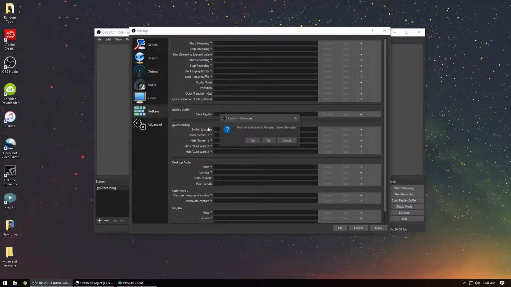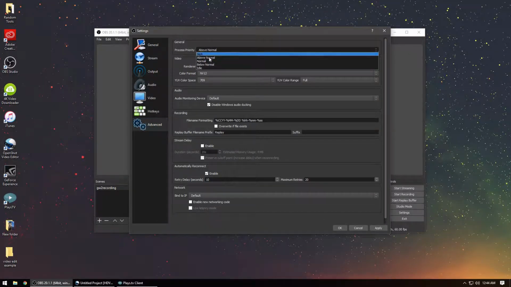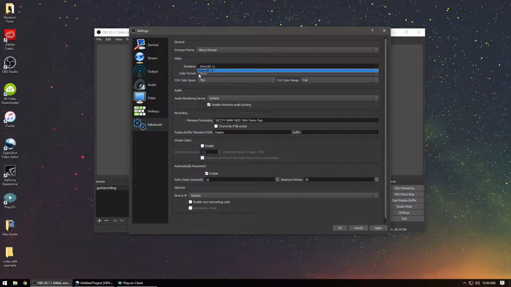And then the last tab, Advanced. Process priority, I leave this above normal. Render, you're going to want to use Direct3D 11. If you have an AMD processor or CPU, you're probably going to have an option for OpenGL here. You'd want to select that if you use AMD.